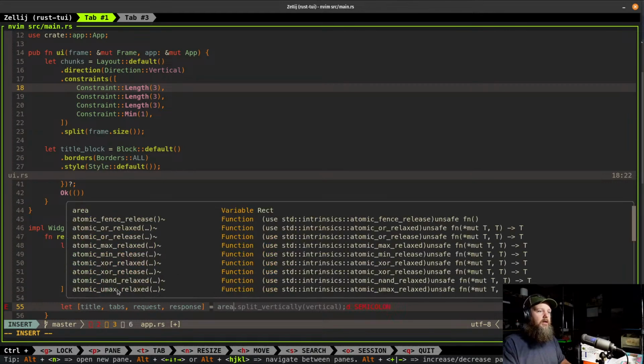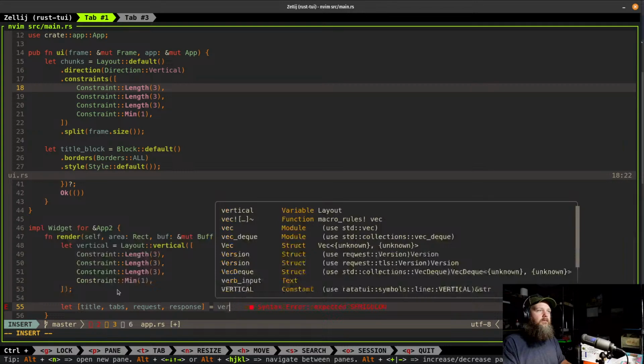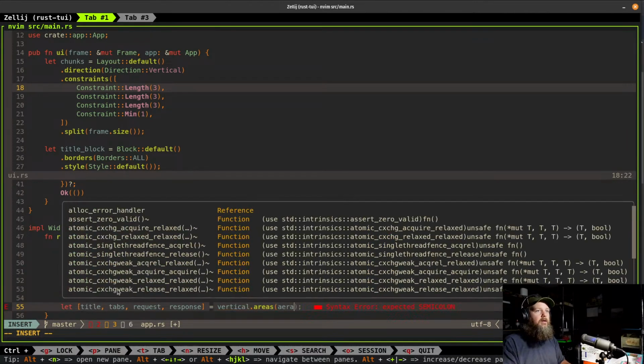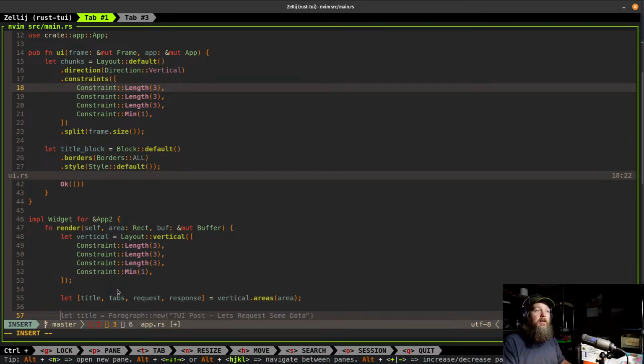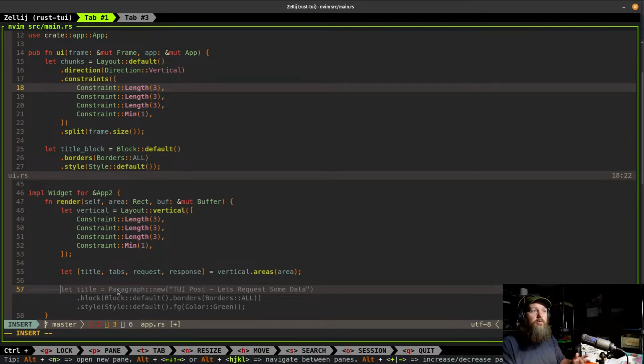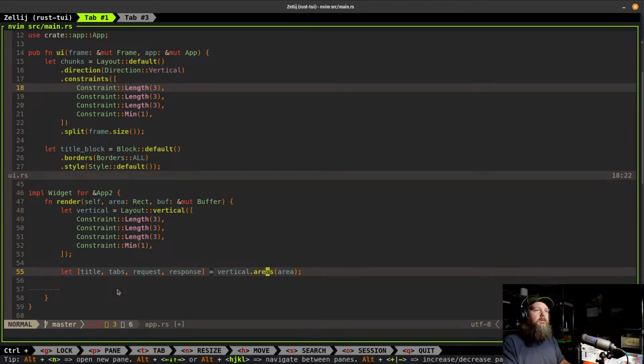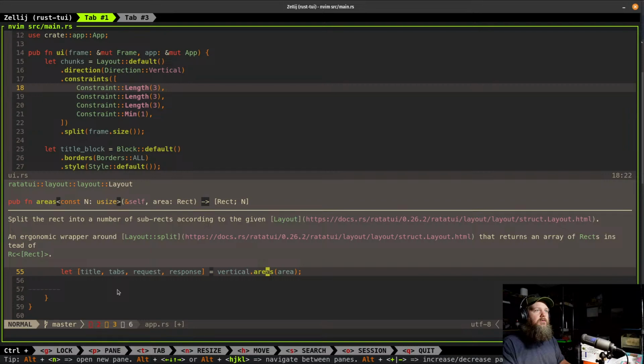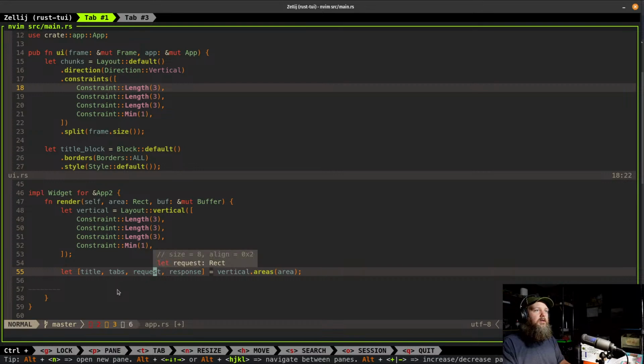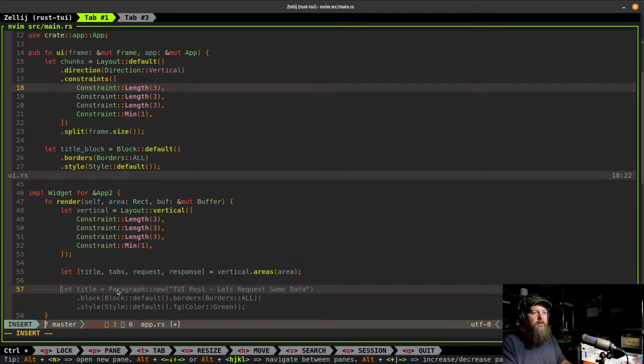Then we're going to do area. No. We're going to do vertical dot areas. Now from here, we can actually do stuff. So let's see if this gives it. So I don't have split the rect into a number of sub-rects according to the given layout. Oh, that's not the... I'm going to butcher my explanation. Anyway, in the code that I have, we would be passing in... one second.